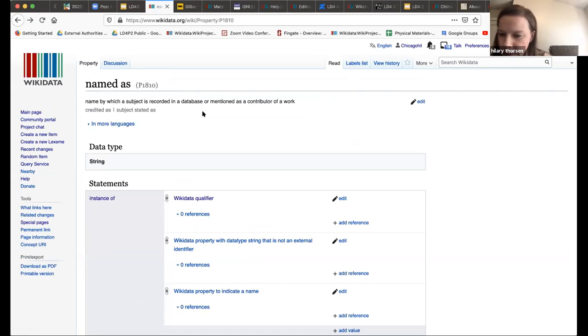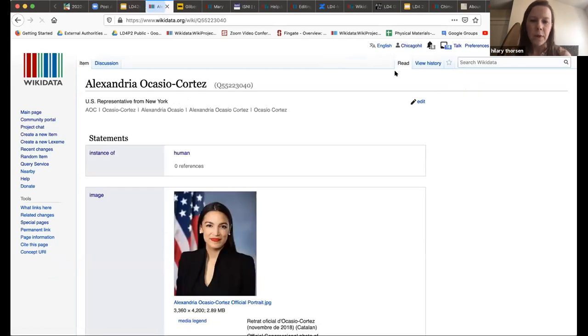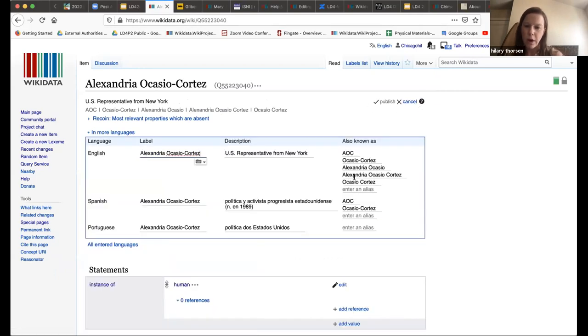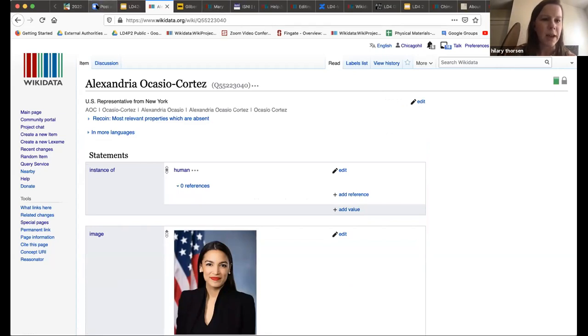And then Adam's asking, am I using alternate names correctly to record variant forms for an authority file? So that would be, let's see. Going back to an item. So here we have Alexandria Ocasio-Cortez's aliases. So this is where you could record, also known as, other names that the person or item is known by. So if you're basing it on an authority record and that record has some variants, you could consider adding them as an alias.